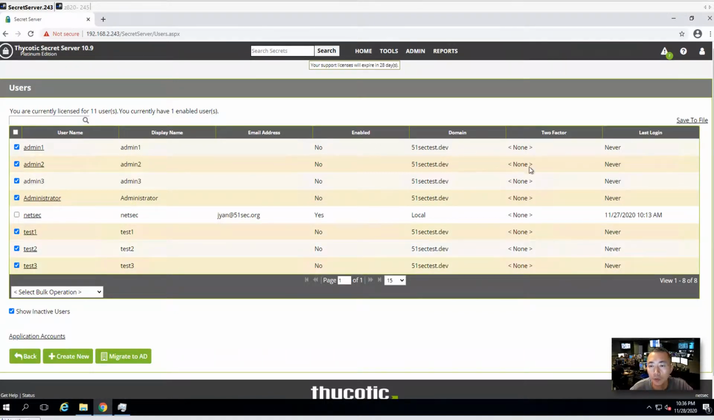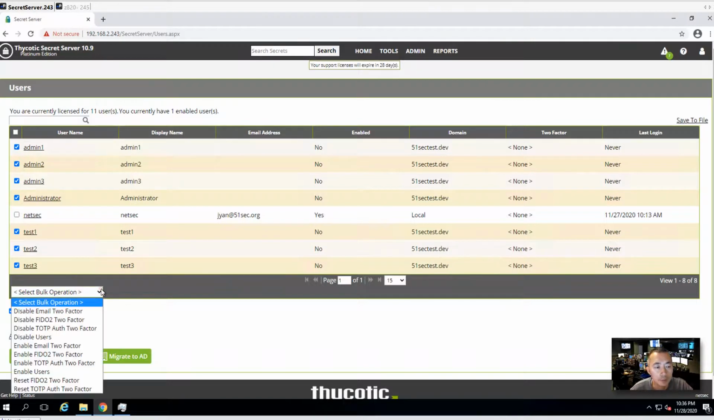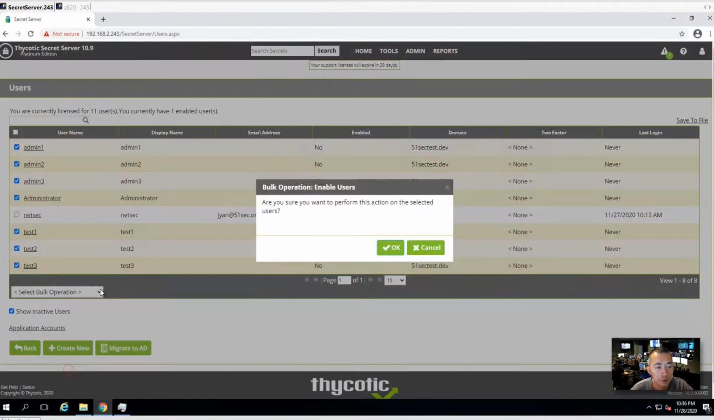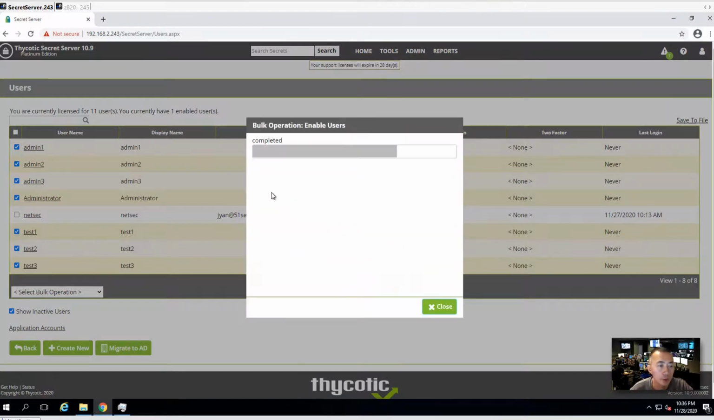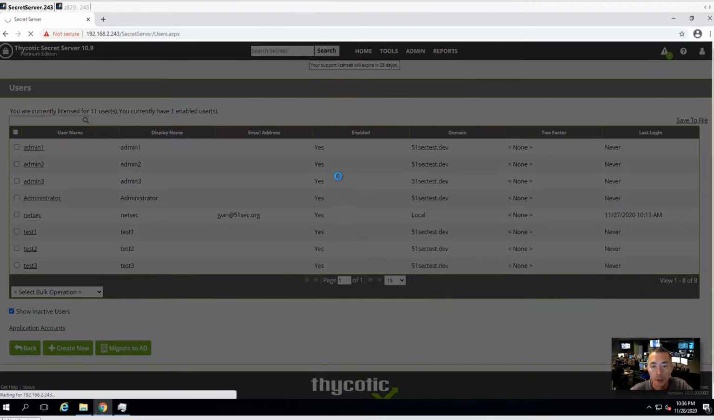Those users have all been put into disabled mode because they were just newly synchronized and the policy disables them automatically. So we can enable them using the bulk operations. We can enable them all at one time. All those 7 users will be enabled.